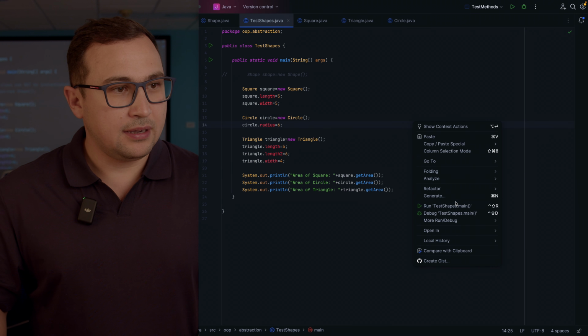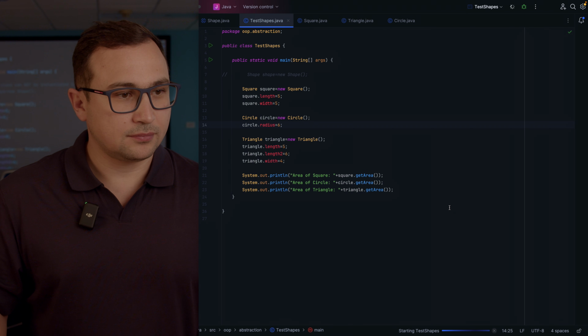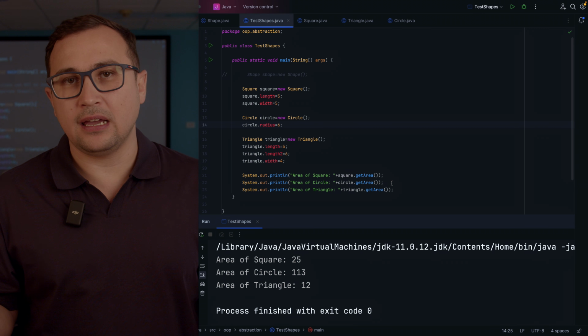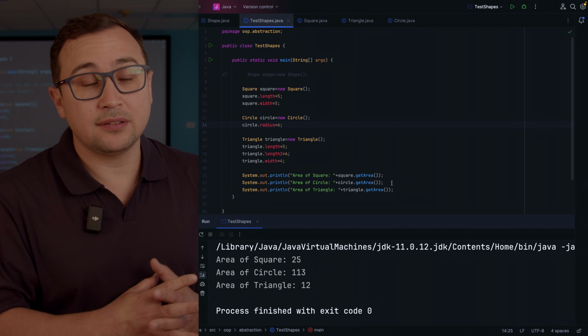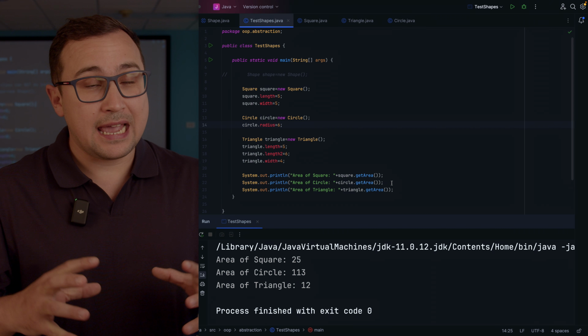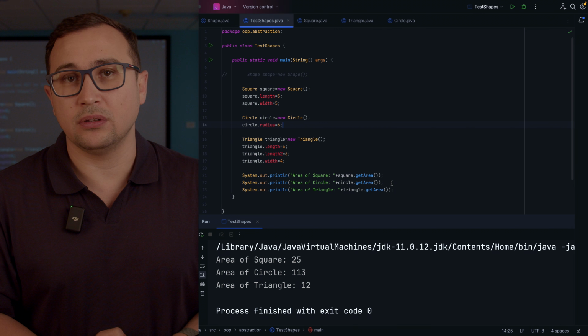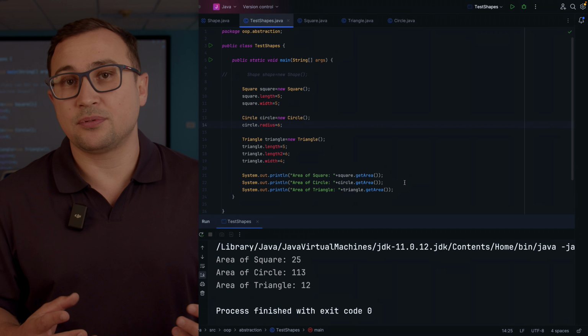So let's run this now and see what the output is going to be. Well, we see we have different outputs. They have different attribute values, and they are using the same method, which is get area, but every one of these classes implemented this method in its own way. That's all about abstract classes and abstract methods.